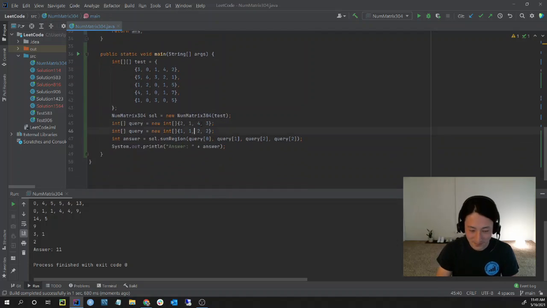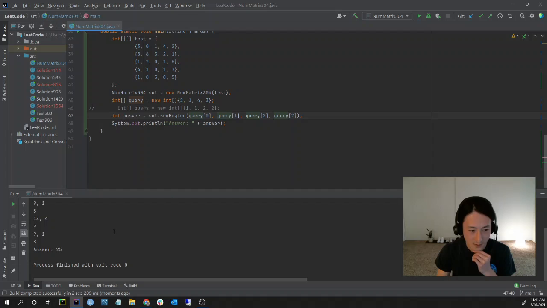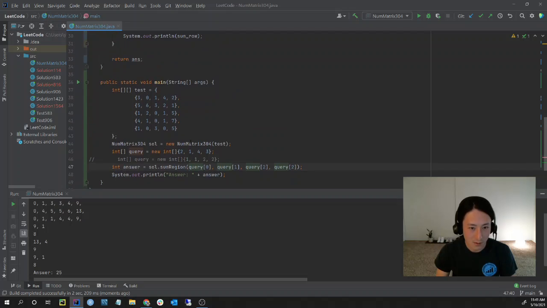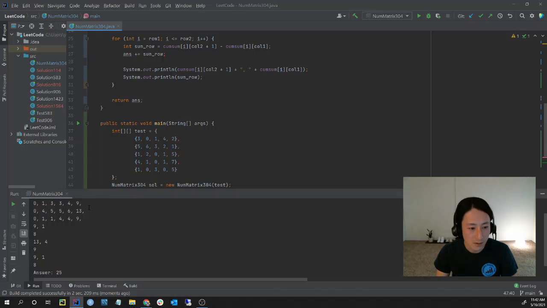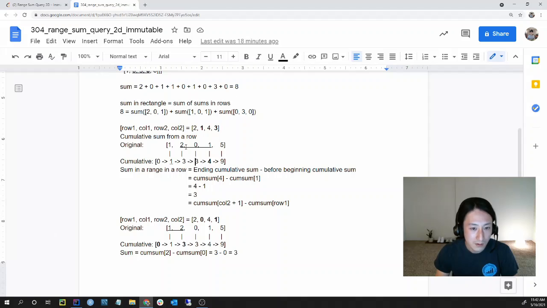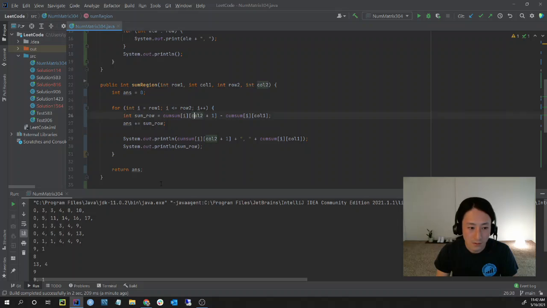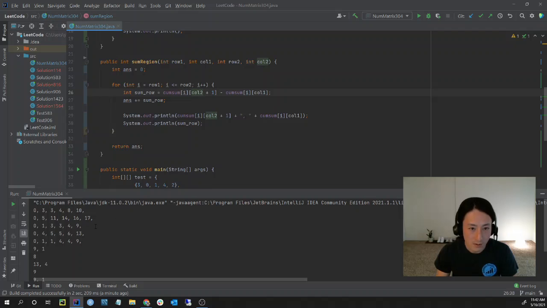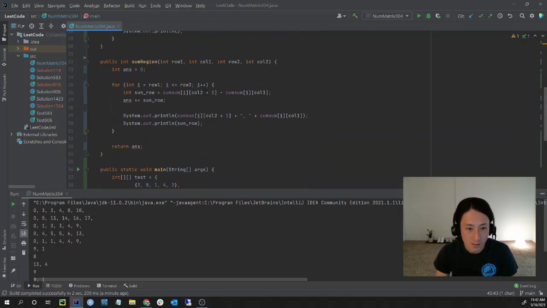Why, man? Let's think about it. 9 1, 9 1, 9 1, 9 1. Why is this giving 9? Columns 0 1 2 3, plus 1 is equal to 4. Yeah. Column 2 is plus 1. Yeah, I'm doing the right thing. Column 2 is 3, right? 3 and 3 plus 1 is 4.